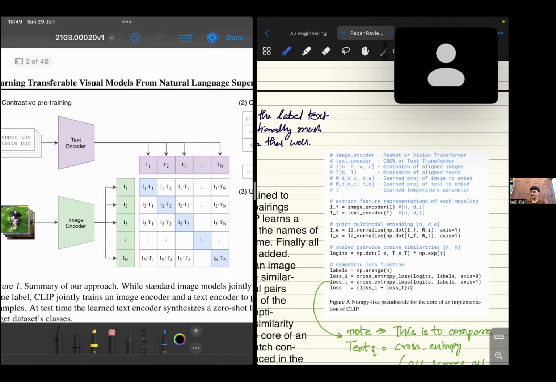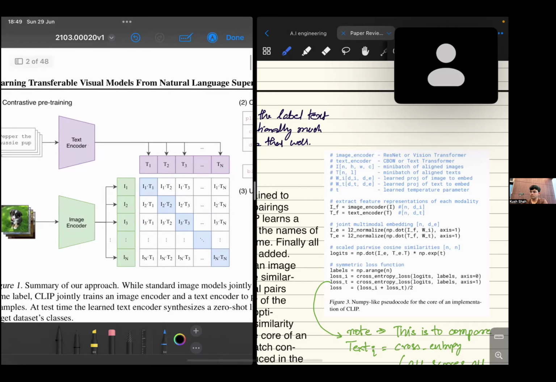That's one. And the other one is the image encoder. Again, there is no opinion on what the image encoder should be. It can be a ResNet, a residual network. It can be a DenseNet. It can be VGG, whatever you want to dream up, or a vision transformer, right?